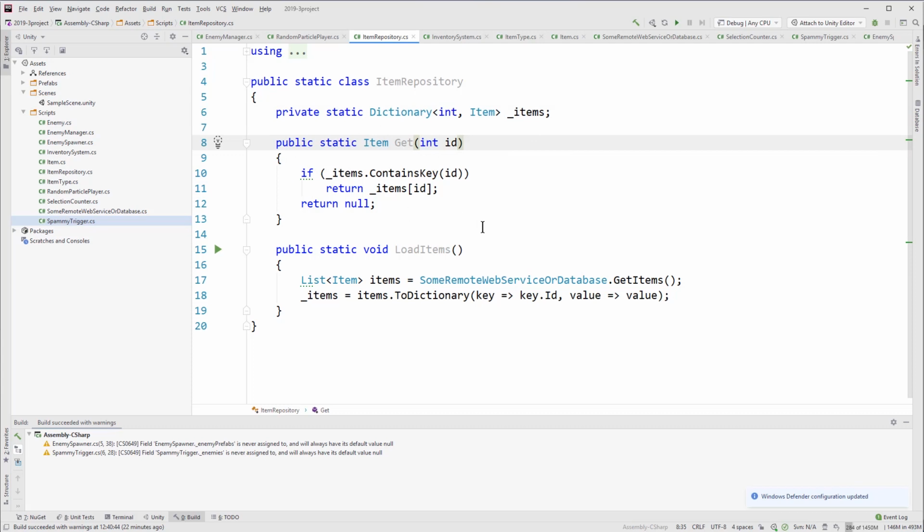And in this case, we've got this public static method called load items, and it grabs a list of items from some remote web service or database, like some other thing that's got a bunch of data that we're pulling down. In my case, this could be like 100,000 items coming from some memory cache or a database or some web service, and we want to be able to look these items up instantly on a server. This could also be pulling in from some local files or some serialized data or some scriptable objects or something like that. It could be anything that you want to be able to look something up quickly in.